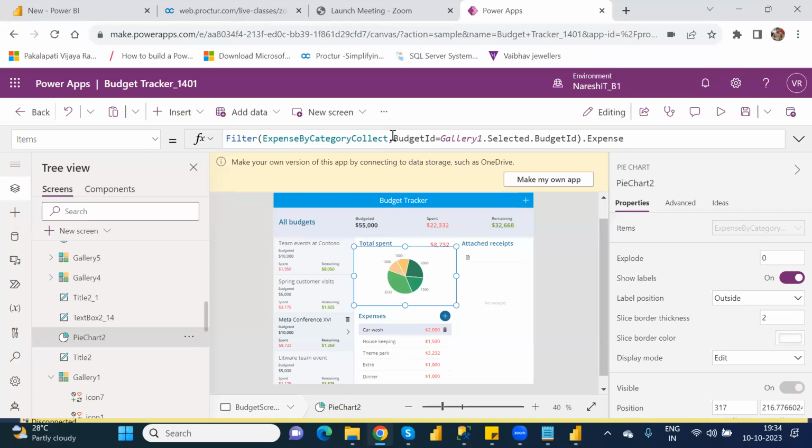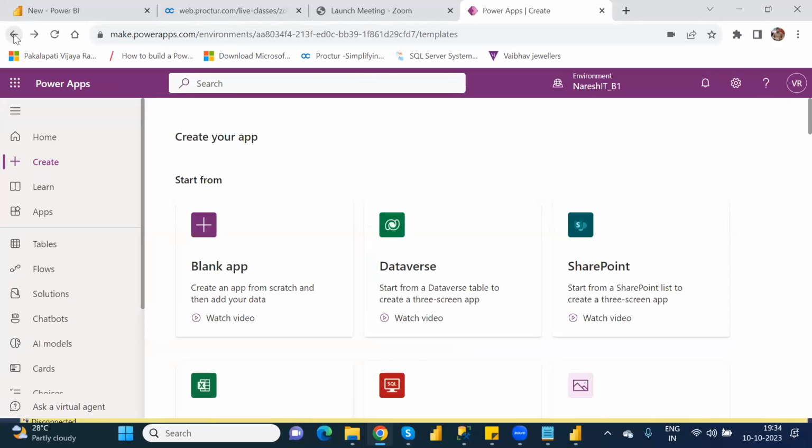Okay, these are some sample templates. And same like this, not only this one, some sample templates are available for model driven apps and everything also. Understand? Okay.